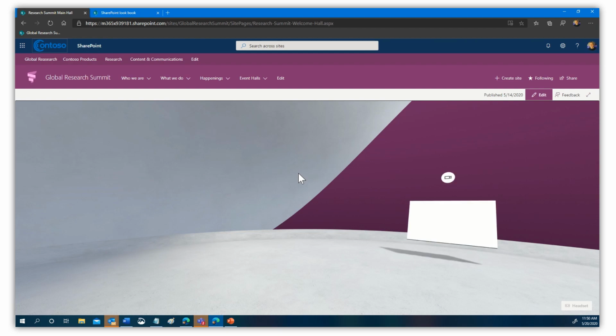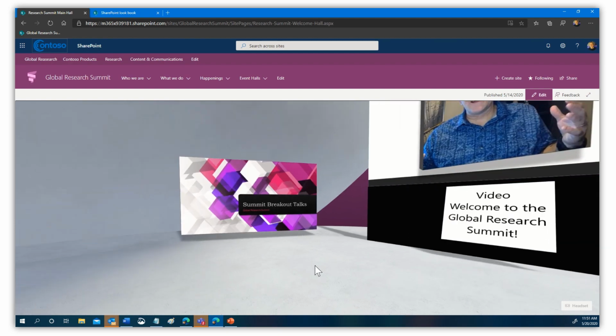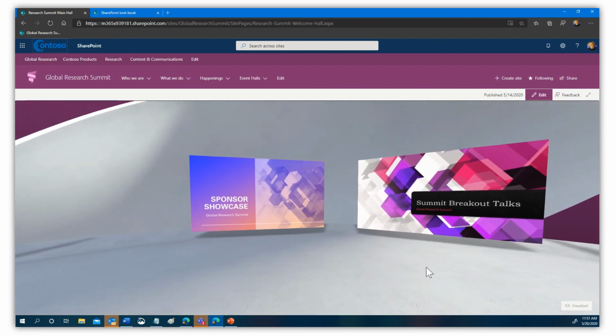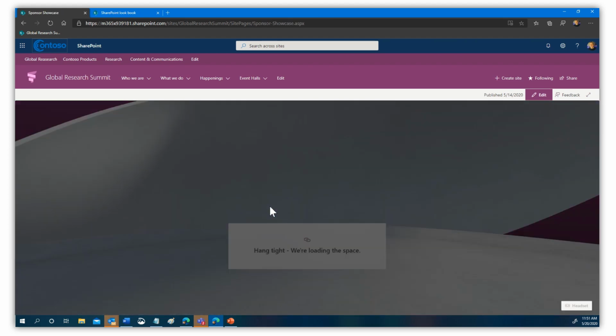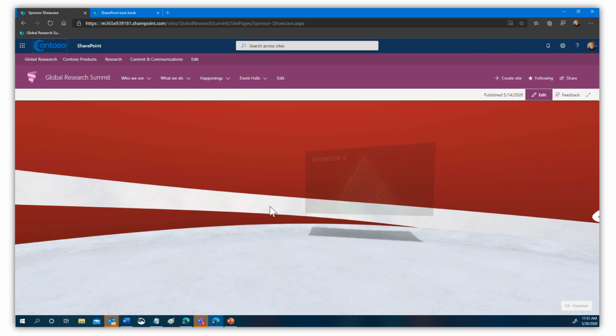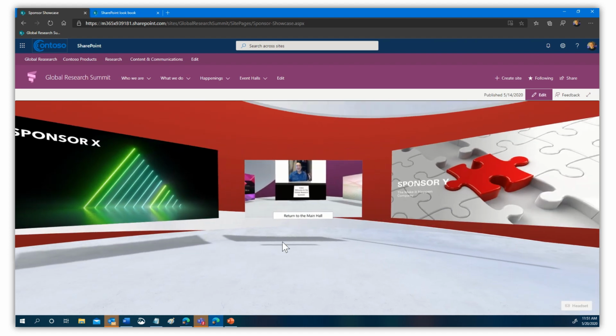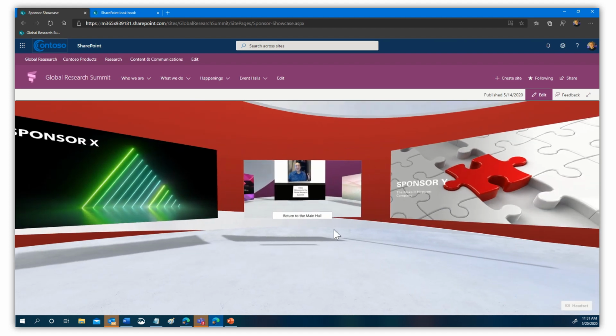So we've looked at all those. The other element we talked about was this idea of a sponsor showcase. So if I select that, it's going to take me into a new space. And in this space, you can see here I have, again, return to main hall. I only have 2 sponsors showing, but I could have many. I could have 10, 20, 30, 100, whatever the case might be.